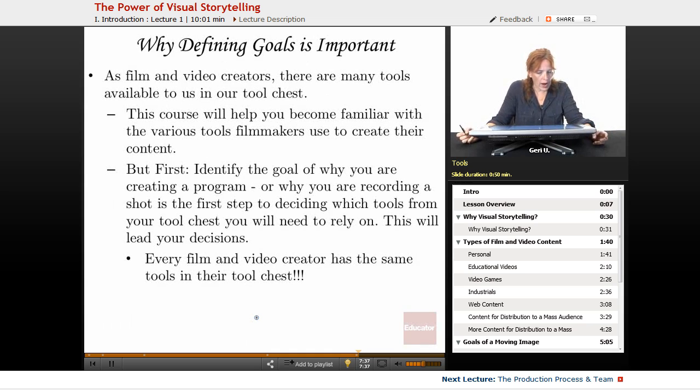So why is defining the goals important? As film and video creators, there are many tools available to us in our tool chest, and I'm going to constantly refer to the filmmaker's tool chest. This course will help you become familiar with the various tools filmmakers use to create their content. But first, identify the goal of why you're creating a program or why you're recording a shot. It is the first step to deciding which tools from your tool chest you will need to rely on. This will lead your decisions.